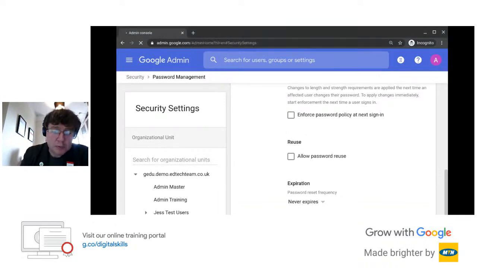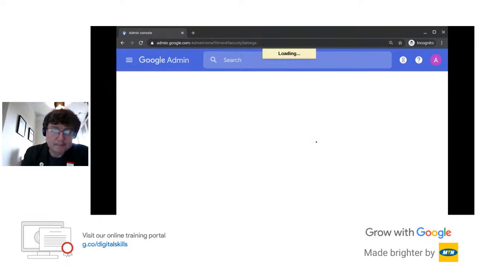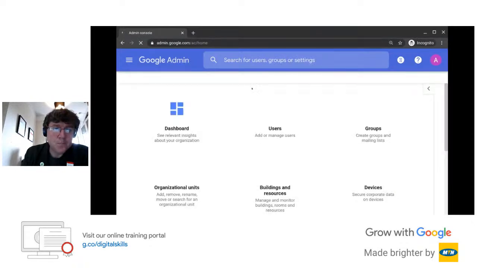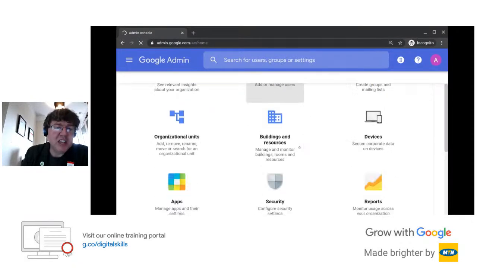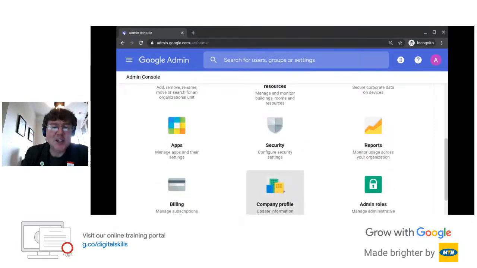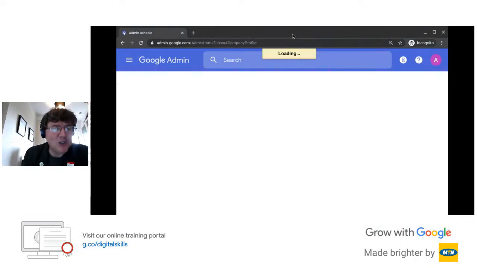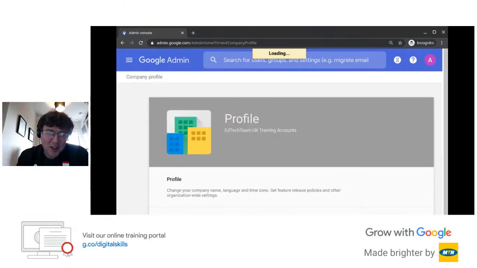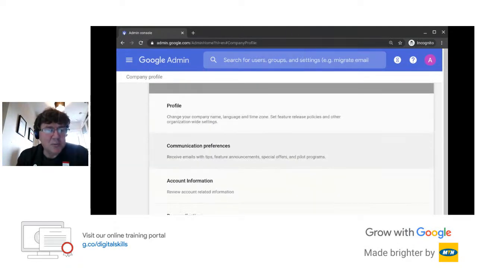Just coming back up, I'll show you a couple of other features. Back on the admin page again. The next thing you might want to think about, once you are set up, is some of the information on company profile. It's called company profile, but what we really mean is your school information, because it's never been renamed to say school. So on this page, you can set some settings.